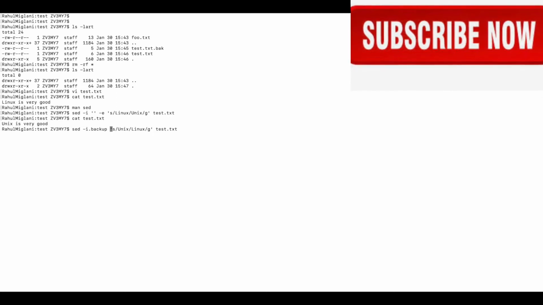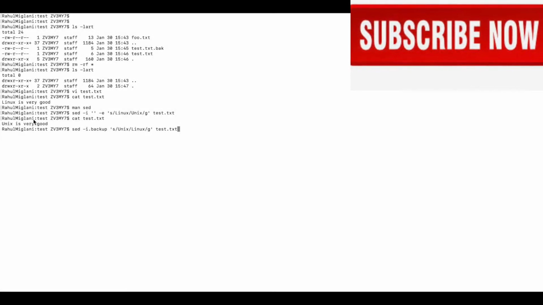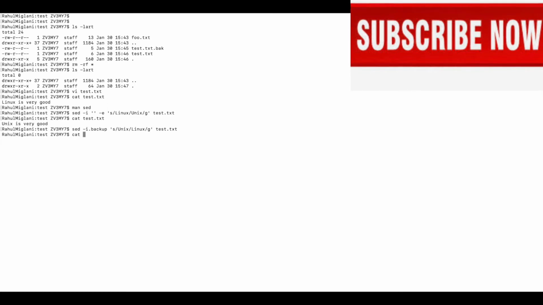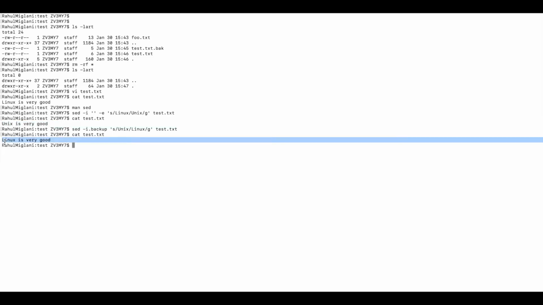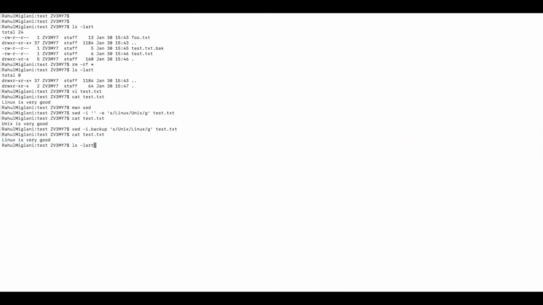Now I am going to change Unix to Linux, as my file has Unix. If I see, my file has now updated from Unix to Linux. Here you go. But if I do ls -lart, I see my backup is there, which would have, any guesses? My original contents, which would be Unix, right? So right now I have shown you an example which retains the original Unix pattern as a backup file.